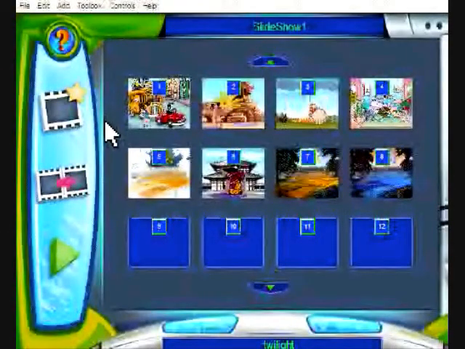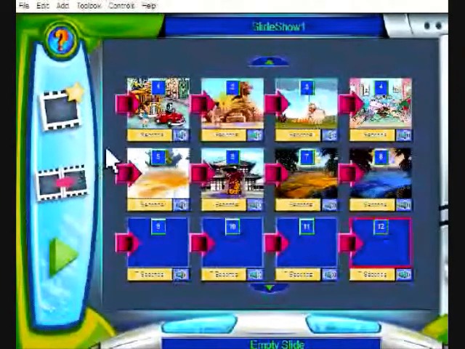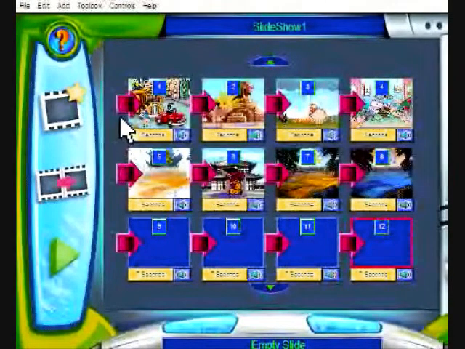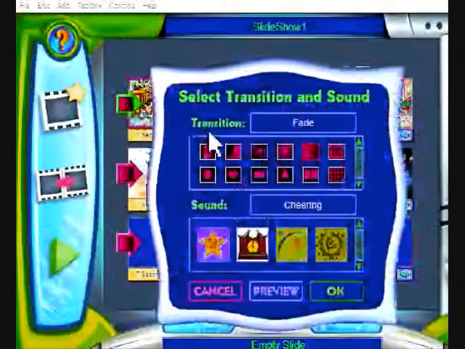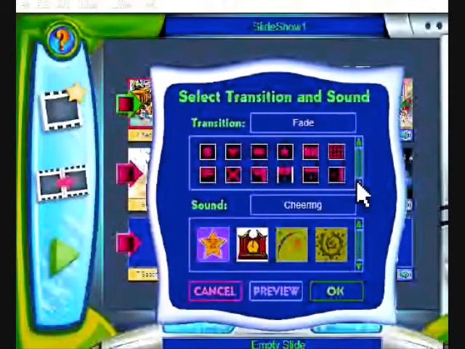Now, we'll show you how to add transitions, such as cut, wipe, and dissolve between each slide. Click on the Transition button to get started. Next, click the red Transition Effects arrow for the slide you want to work with. Then, choose the transition effect from the window that pops up. Use the scroll bar to see all of the options.